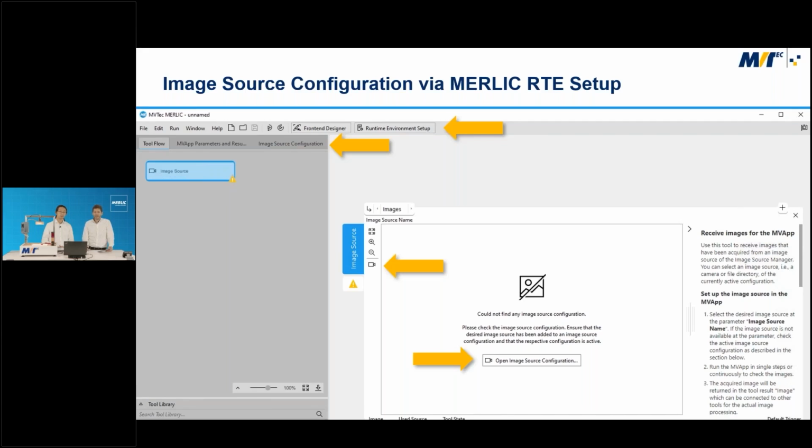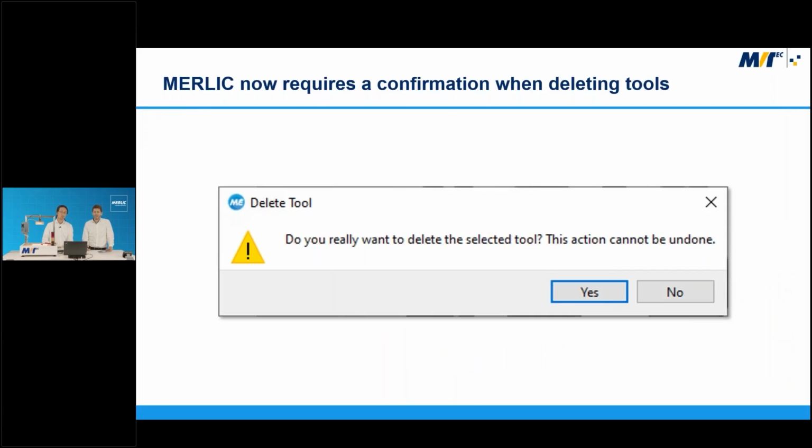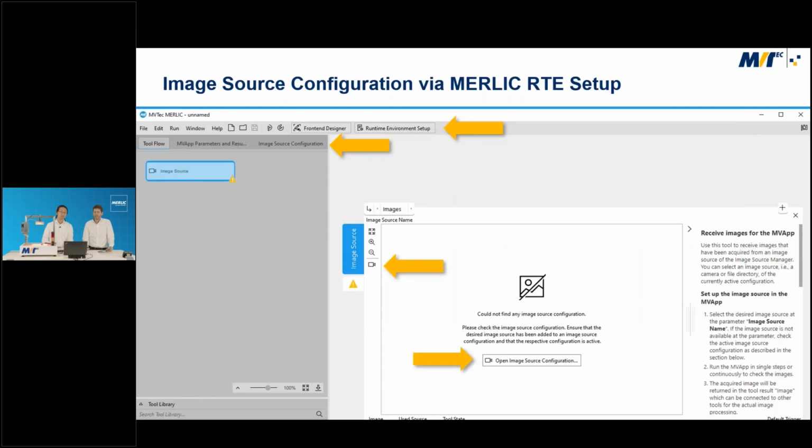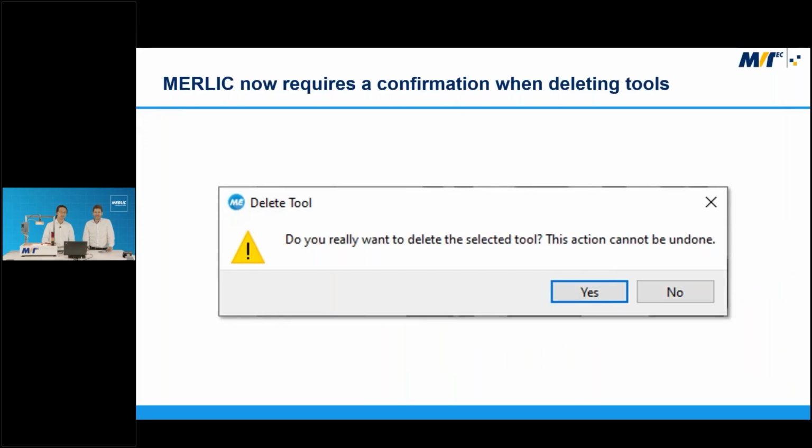As you can see here, the configuration of image sources can be accessed directly from the image source tool or via the runtime environment. Once an image source is configured, you can use it in different MV apps. The next improvement is that previously, MERLIC tools were deleted without any further confirmation by the user, which could lead to accidentally removed tools. Now, the user must confirm that the selected tools should be deleted to avoid deleting any tools by accident.